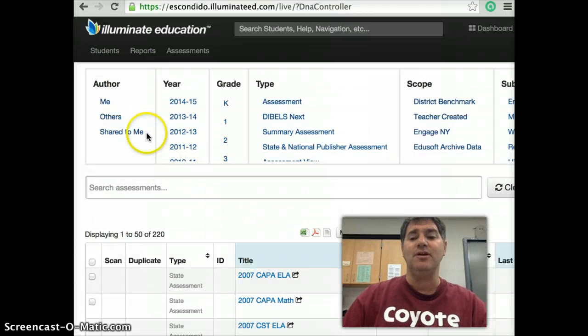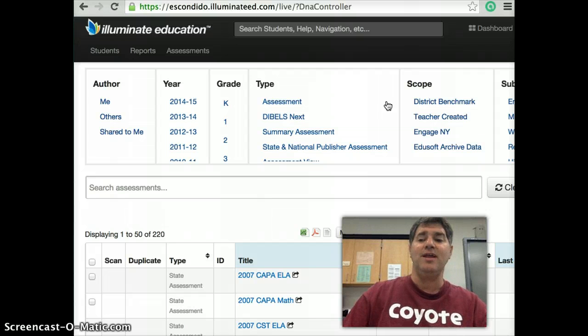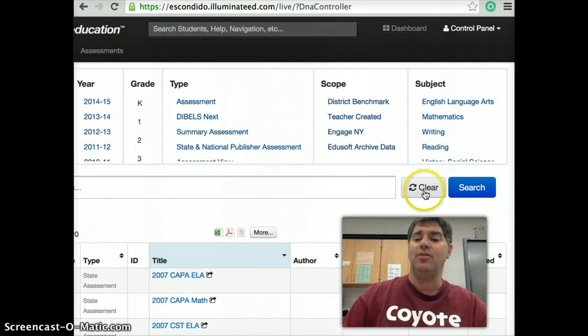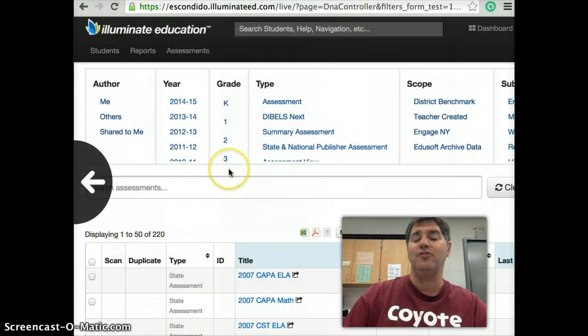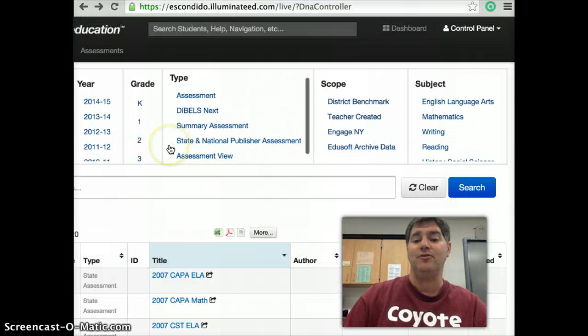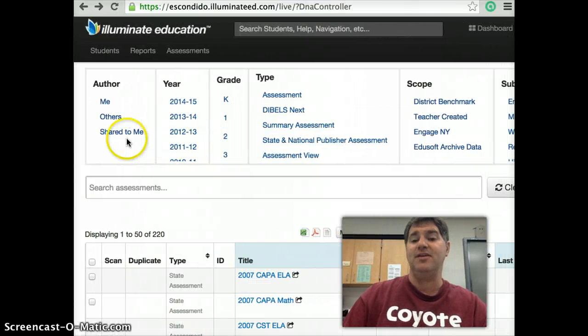Now when it comes up, this is a filter system. There's a whole bunch of different assessments in Illuminate, and you want to filter out, so you only have a few to choose from. Quickest way to do this: before you filter, you want to clear the filter. This button over here says clear, and what that does is it takes all the filters away, because Illuminate will save old filters that you've already applied, so you don't want those to be there, because things can get hidden and you're like, why can't I find it? And it's really there, but it's been filtered out.